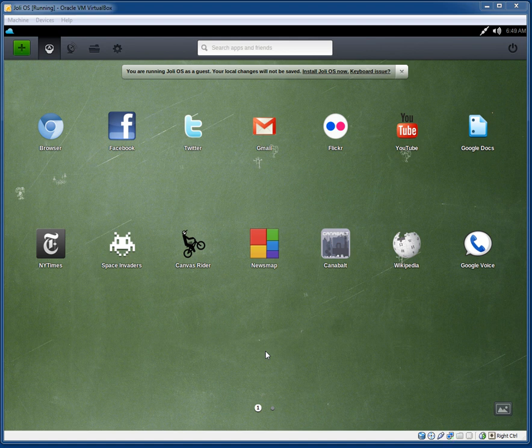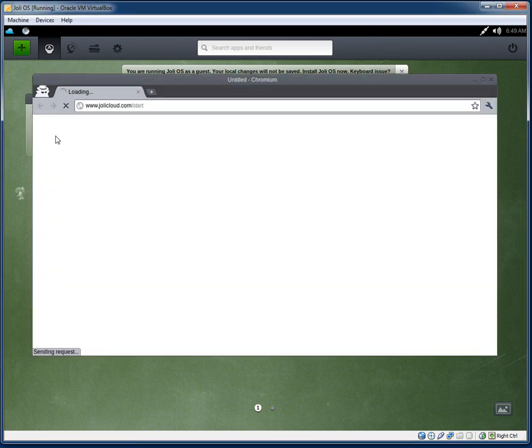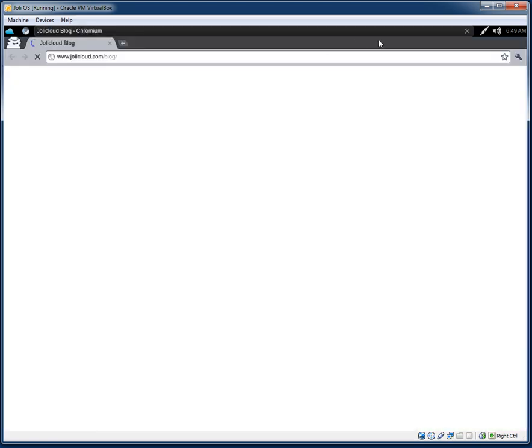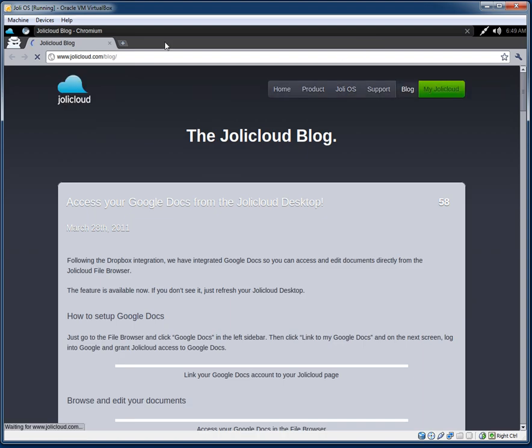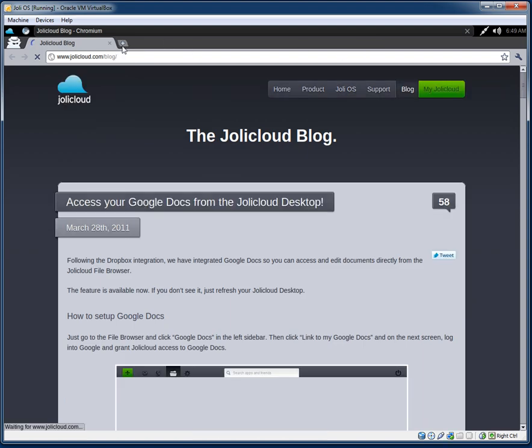So pretty much all of these icons are more or less, as you can probably see there, I've just gotten a couple of emails from Jolicloud. All of the icons are more or less links to websites, for the most part. Not necessarily though. So if I open browser, it looks like it's Chromium. Yep. So yep, we have Chromium installed.